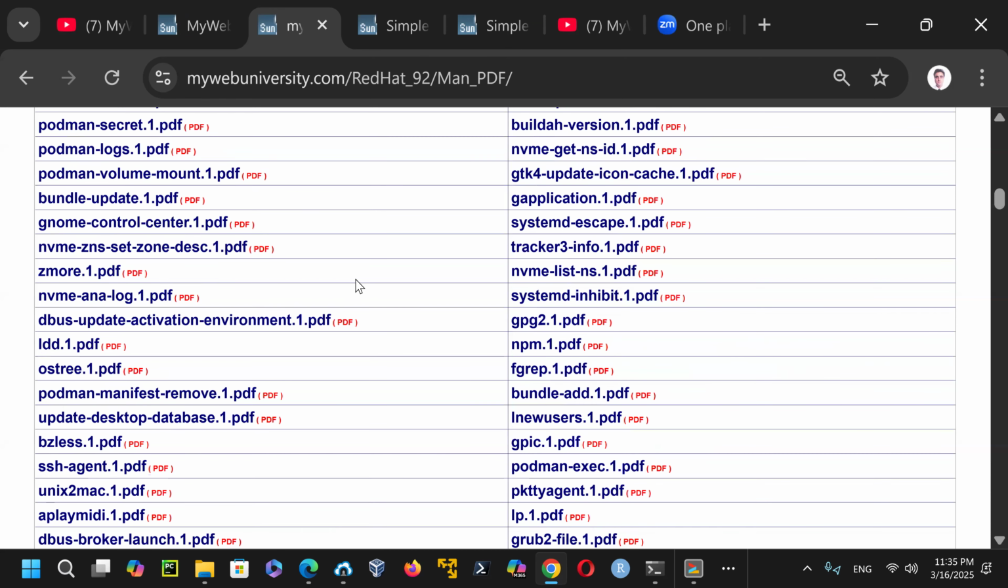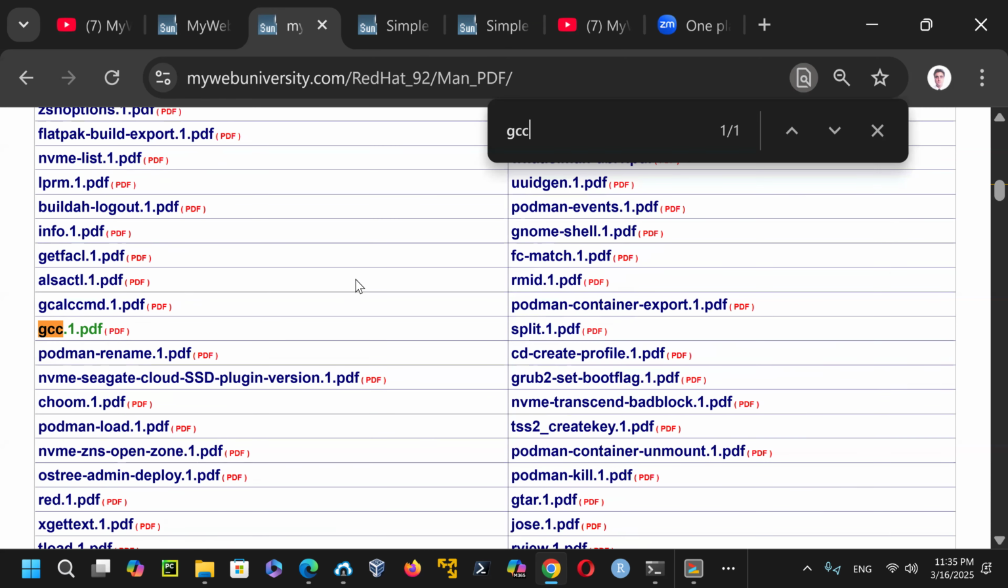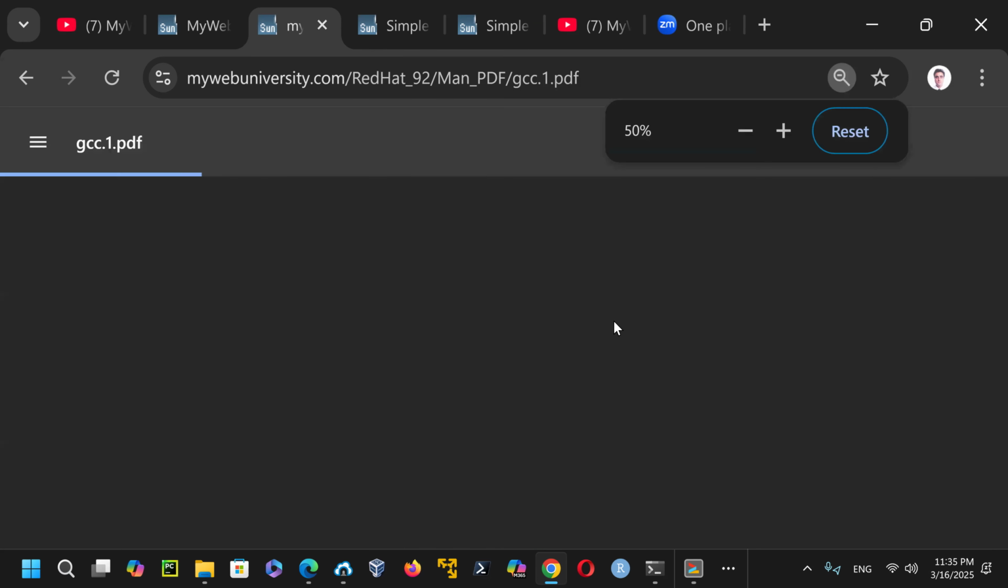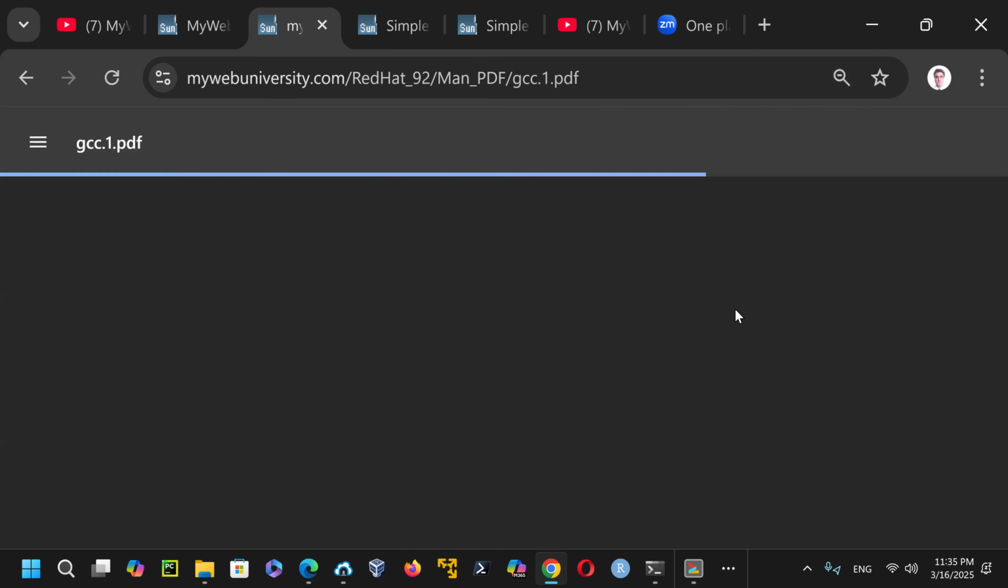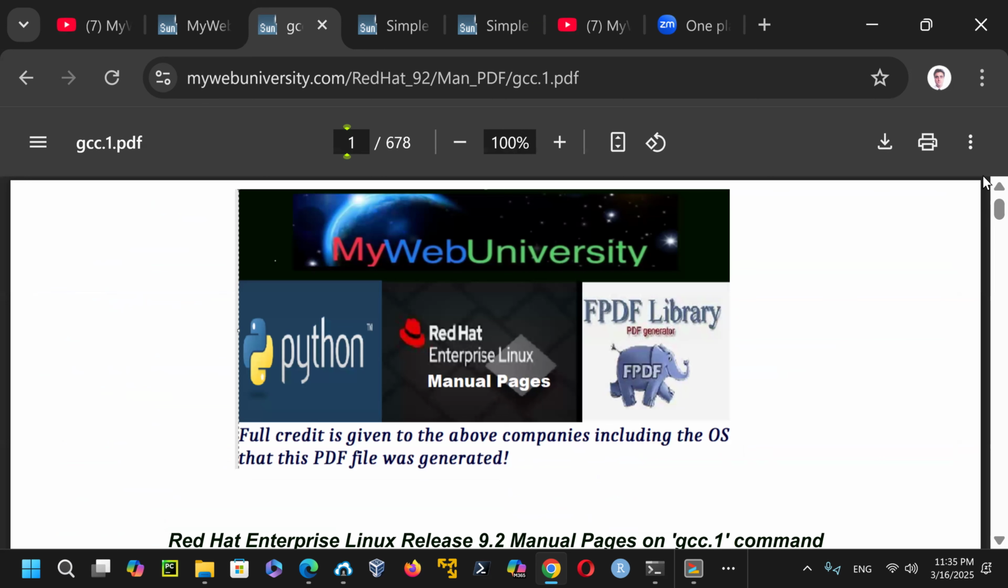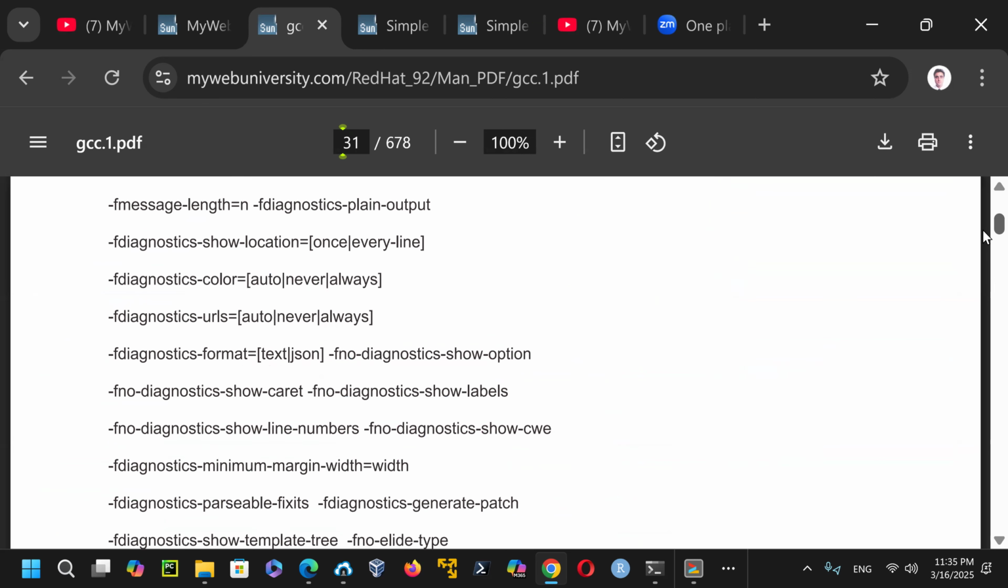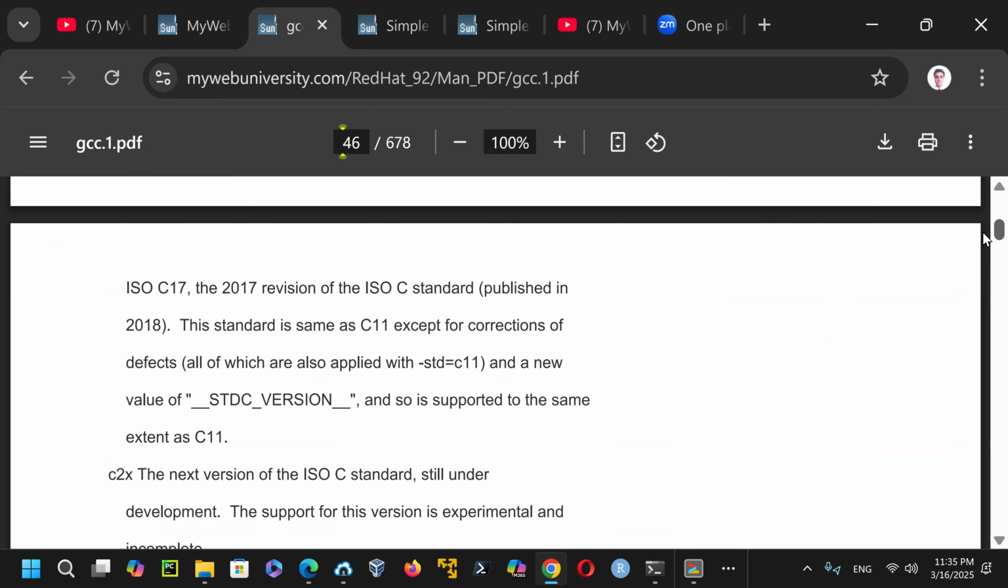So if you're looking for GCC, the GNU Compiler Collection, this is about 600 pages or something. You don't need to buy books. You just come in on my website. I give you everything. I basically did this for a student at Pasadena College because they couldn't afford to buy books. I felt the pain myself.